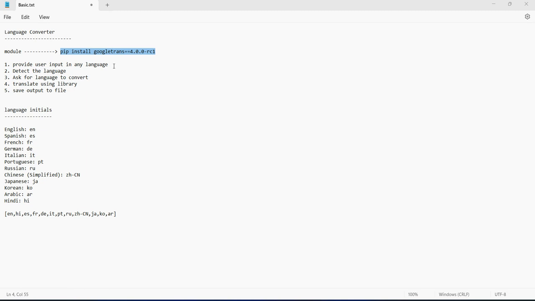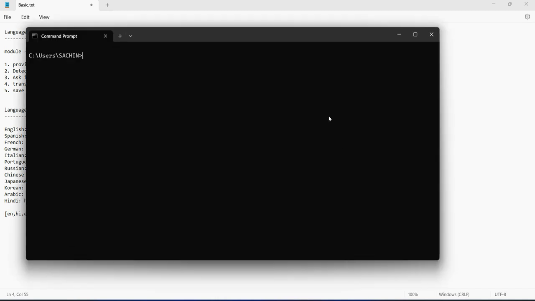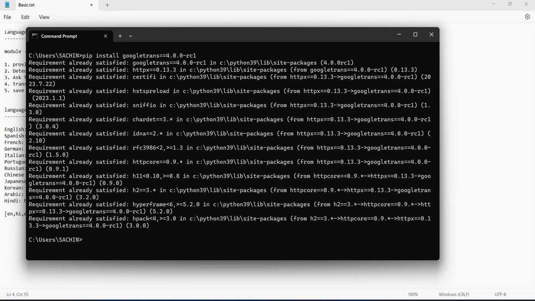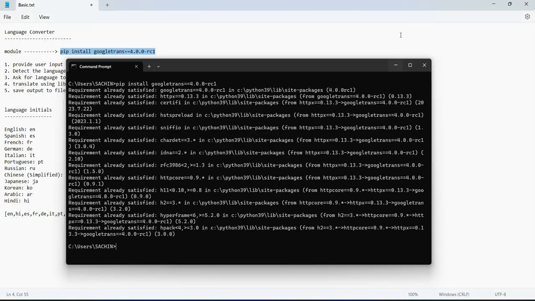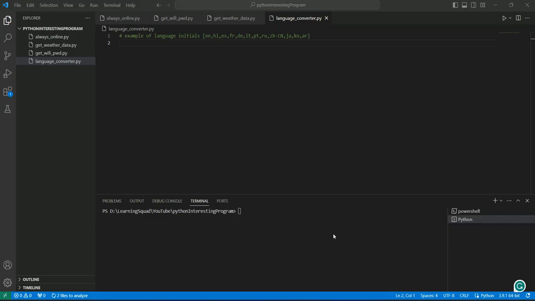So let's copy this library and install it in your command prompt. Open your command prompt and paste this command. See, this library is already installed in my case, so you can get this installed and get started. Let's go back to the VS Code.